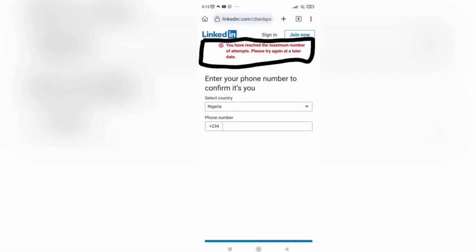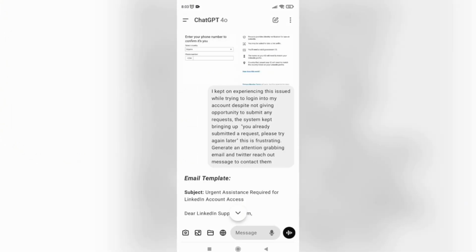Before I go on, perhaps you're also facing this issue as well. It's telling you you've reached the maximum number of attempts, like you're trying to send an OTP to your phone, you're not getting the OTP, and you're getting this error message. So the first thing you're going to do is go to ChatGPT and ensure you screenshot the error message you're getting from LinkedIn. Just upload it using that circled icon in ChatGPT. So ensure you screenshot, then you upload it from your phone to ChatGPT. So that's the first step.